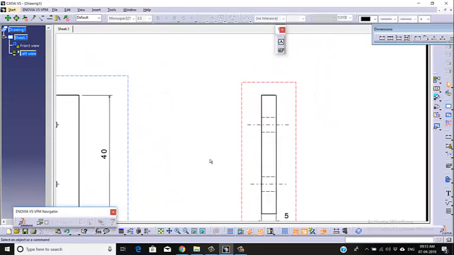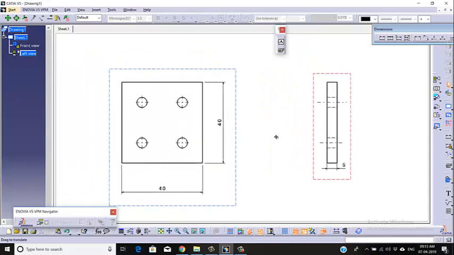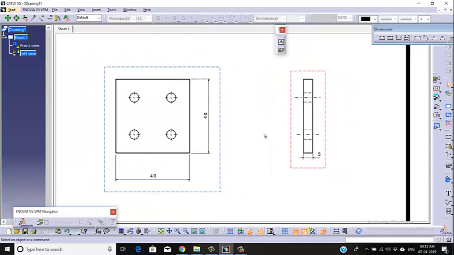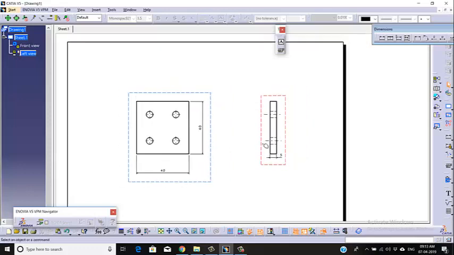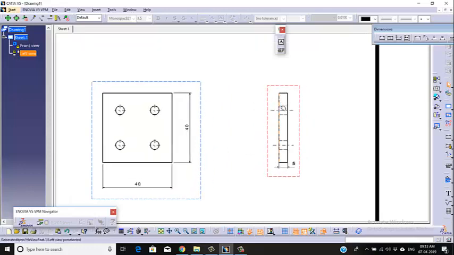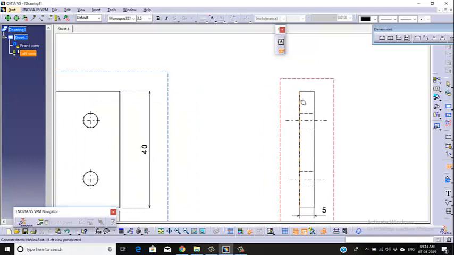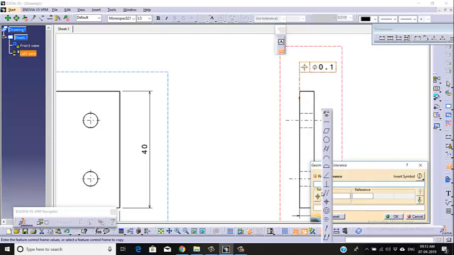Now to use the GD&Ts we need to restrict the three motions. Okay, and if you consider the negative axis also, then we have to restrict 6 degrees of freedom of this part. So for that one we are going to take this back face as one of the datums. So for that, just go to the tolerance icon, and here we are going to apply flatness, and let us take its magnitude to be 0.1. That's it.